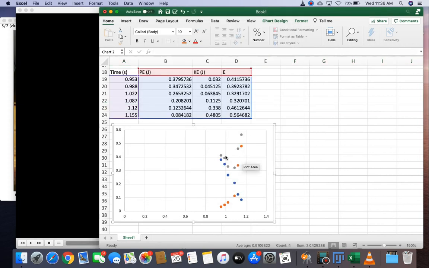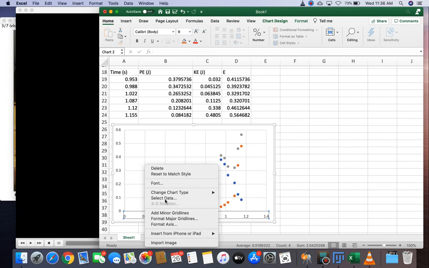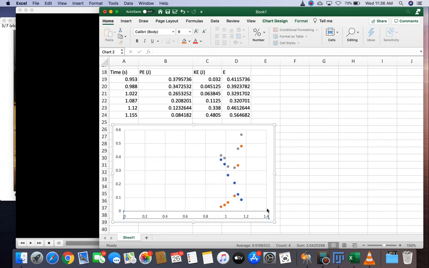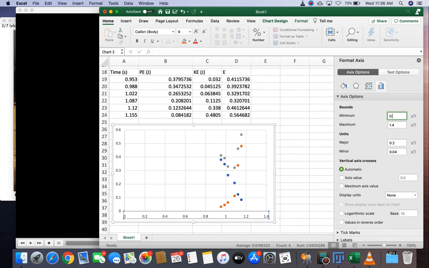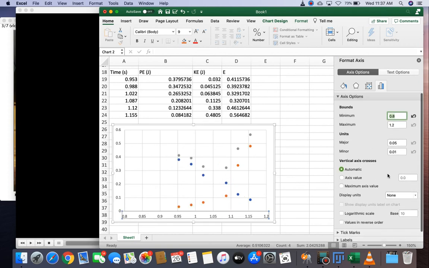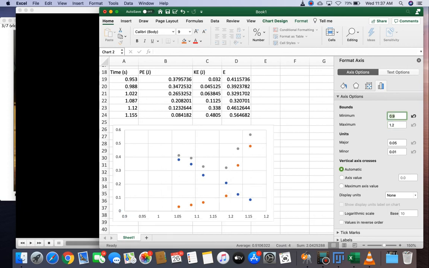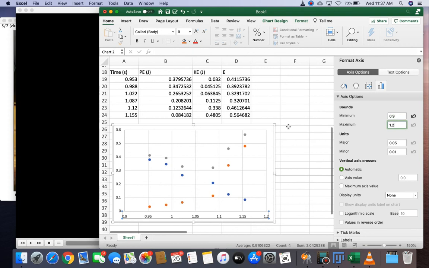So the total energy can have a dip in it. That's not unusual, but it should be fairly flat. So the idea is kind of there. I'm going to make it so we can actually see this a little bit. I'm going to change the format of the axis, set the minimum at like 0.8. Okay, yeah, I could have set it at 0.9 for that matter. There we go. All right.